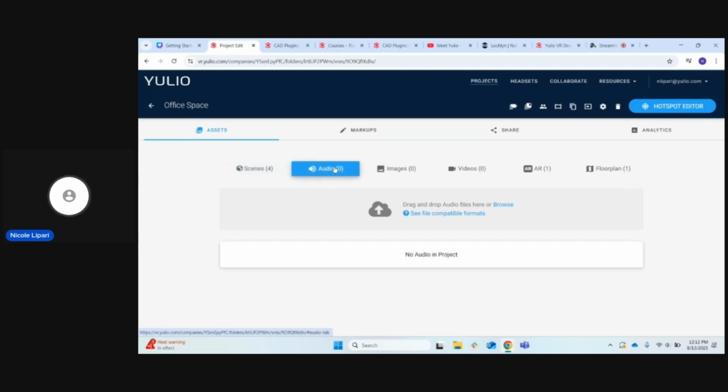There's a couple of different ways you can incorporate audio into your VR experience. The first is through audio hotspots, which are placed as a clickable hotspot anywhere in your project. A couple of ways you can use audio hotspots are to insert a welcome message or describe a design choice.